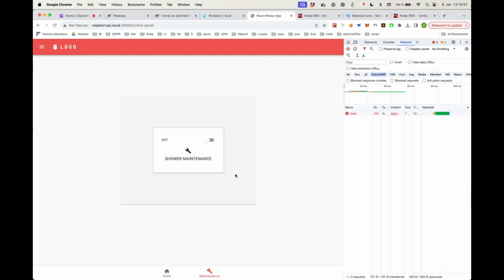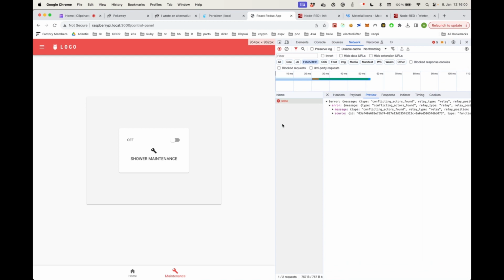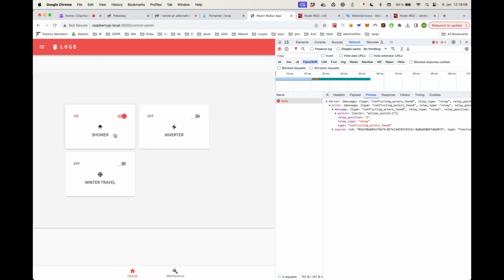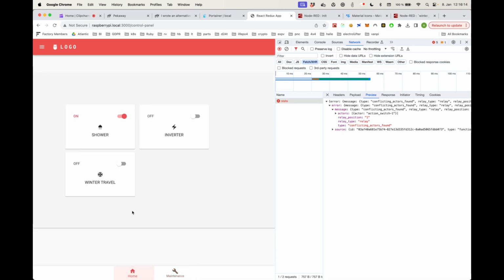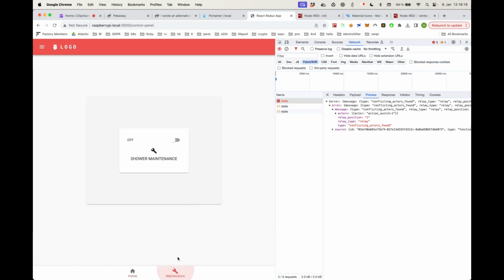turn on. At the moment, I'm not displaying any error message in the front end, but if you look at what the request returned, it says there are conflicting actors found, and that is the action switch one. So because the shower is currently turned on, this one refuses to turn itself on. And then when I'm done doing a shower, I can turn this off. And then finally, I can do some maintenance on it, and this will work.